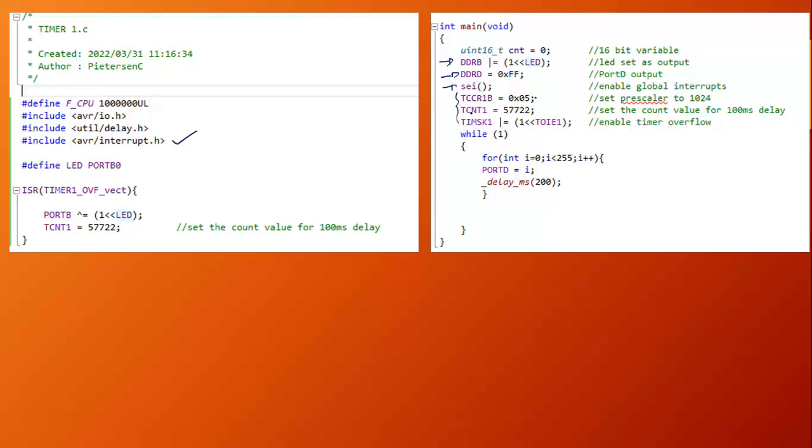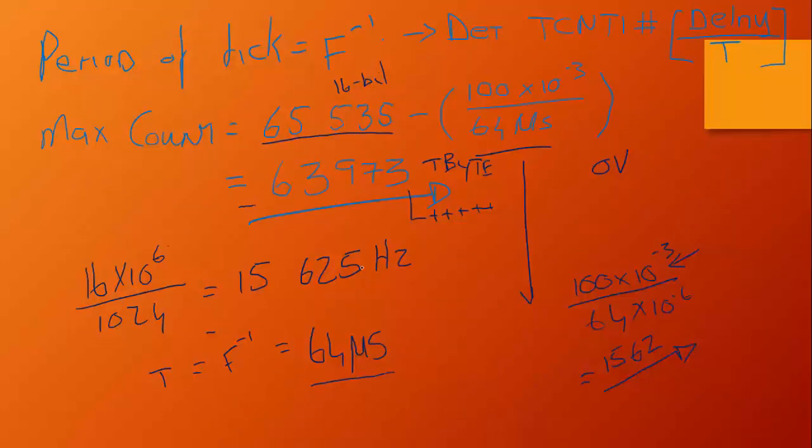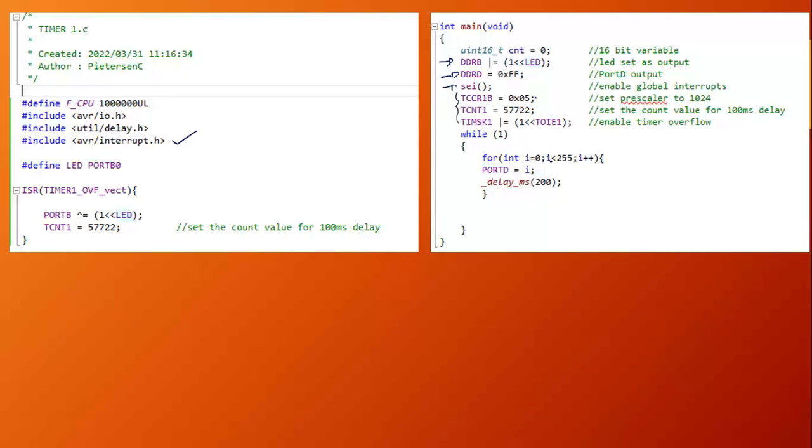Then TCNT1, this is your timing byte. Now you'll see here I've got 57,722. That was because I fiddled. Ideally what you would expect to put in there is this value for a 100 millisecond delay. I played around with it a bit, and this will actually give you a 500 millisecond delay.